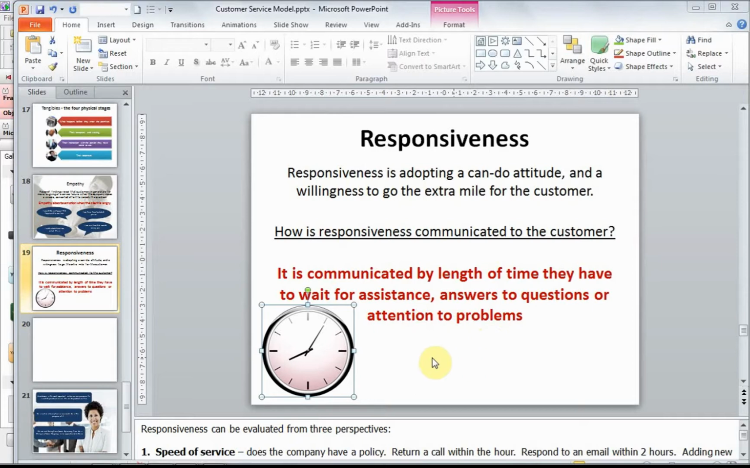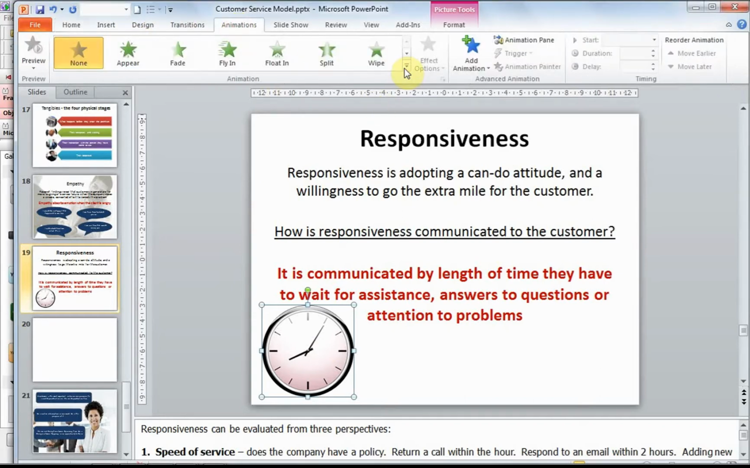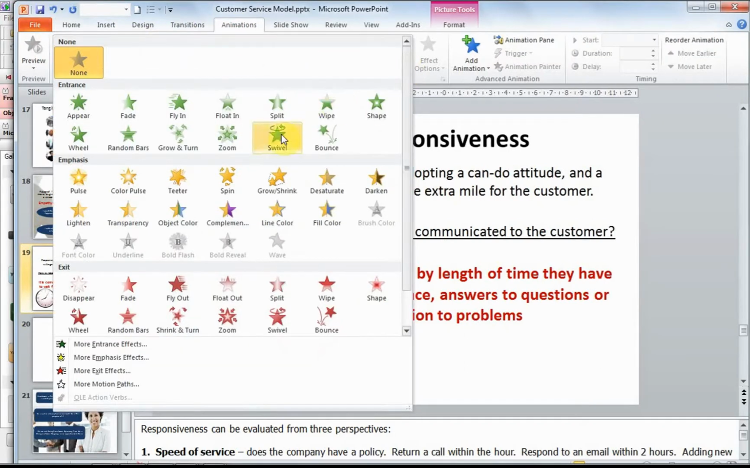Let's have a look at this sample slide. I want to animate my clock here in the left-hand corner. I'm going to select my graphic and click on Animations. If I drop down the More box, you'll see I have various options for entrance, emphasis, as well as exit. Entrance is the way an object comes into the slide, and exit is the way it leaves the slide. Emphasis is an object on the slide.